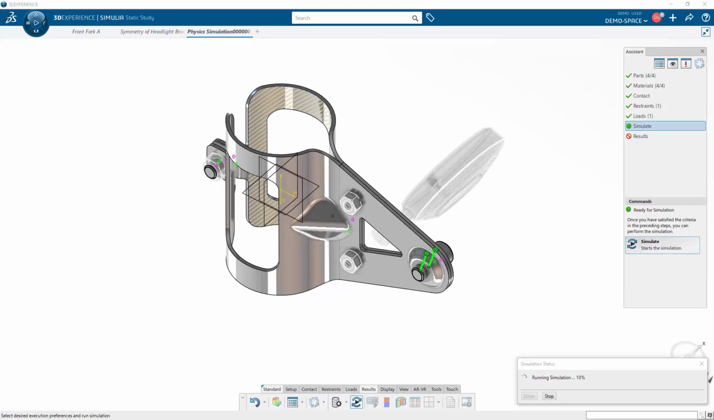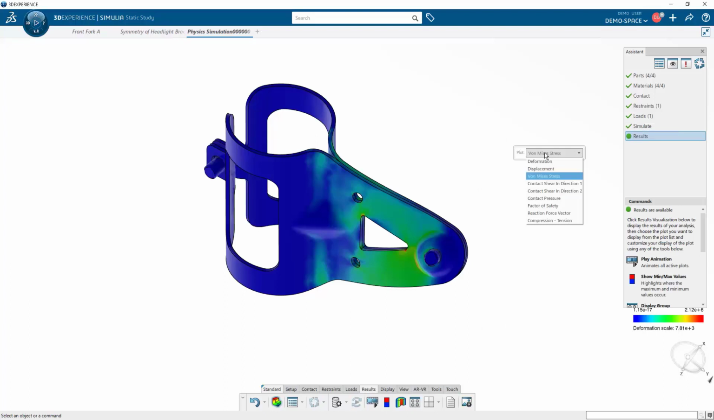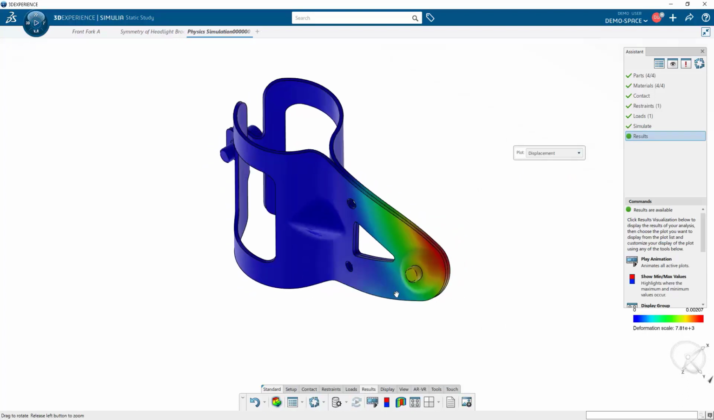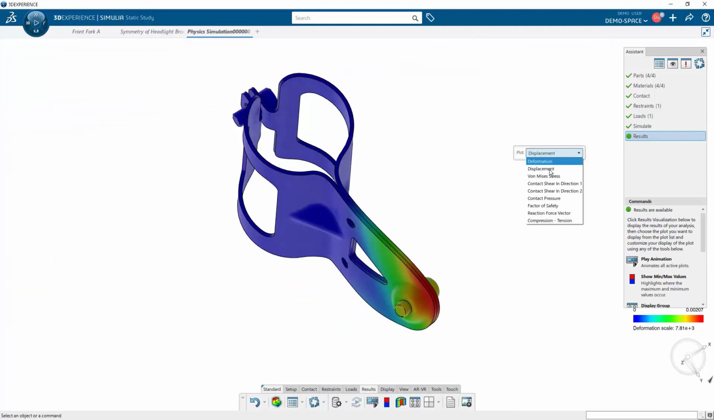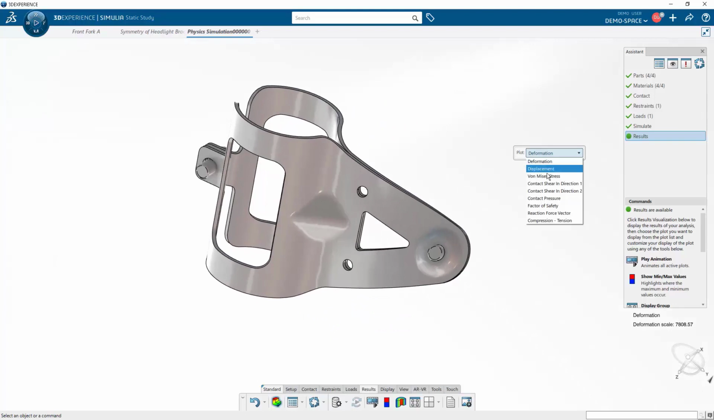The new design is validated to be sufficiently strong to carry the headlamp, and this simple redesign will save over 15% of material costs compared to the original design.